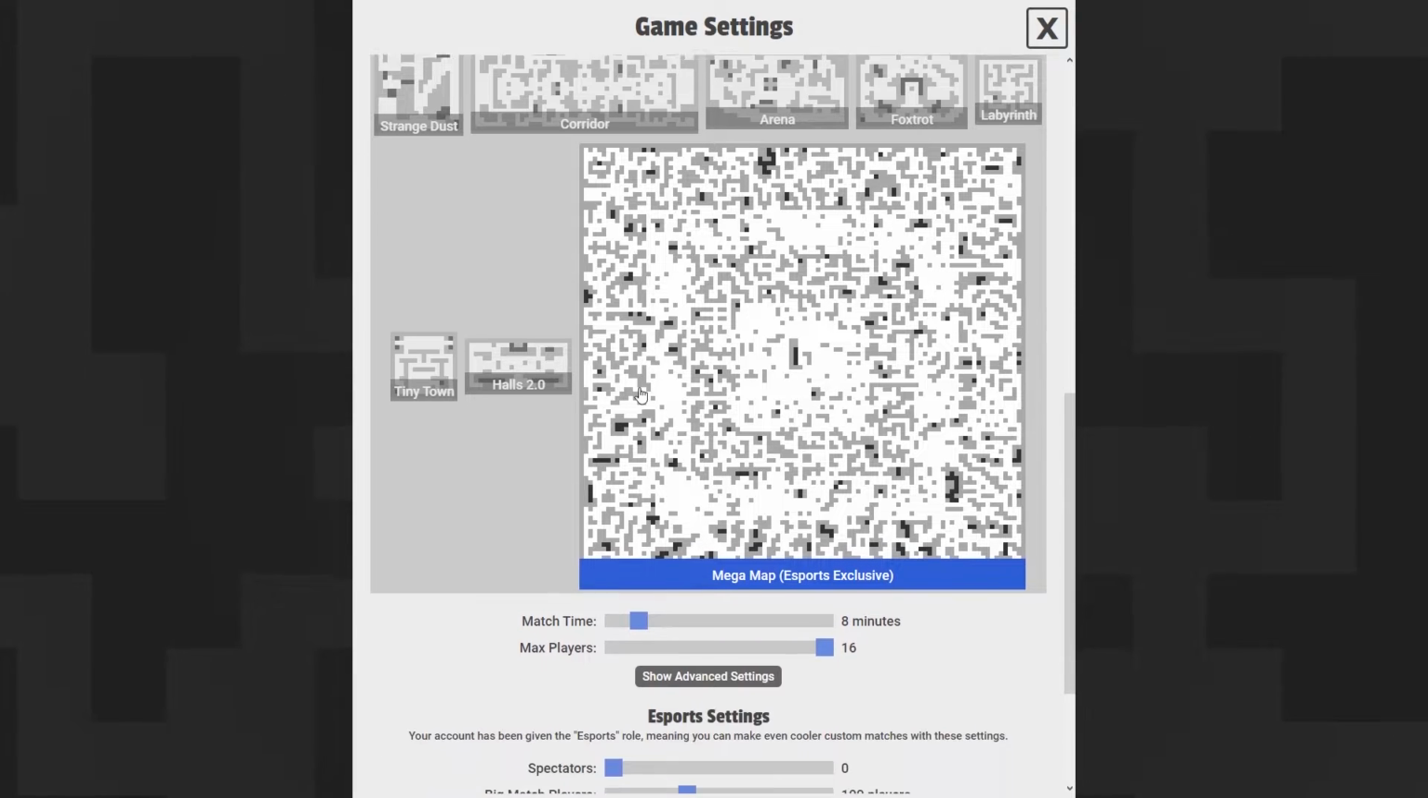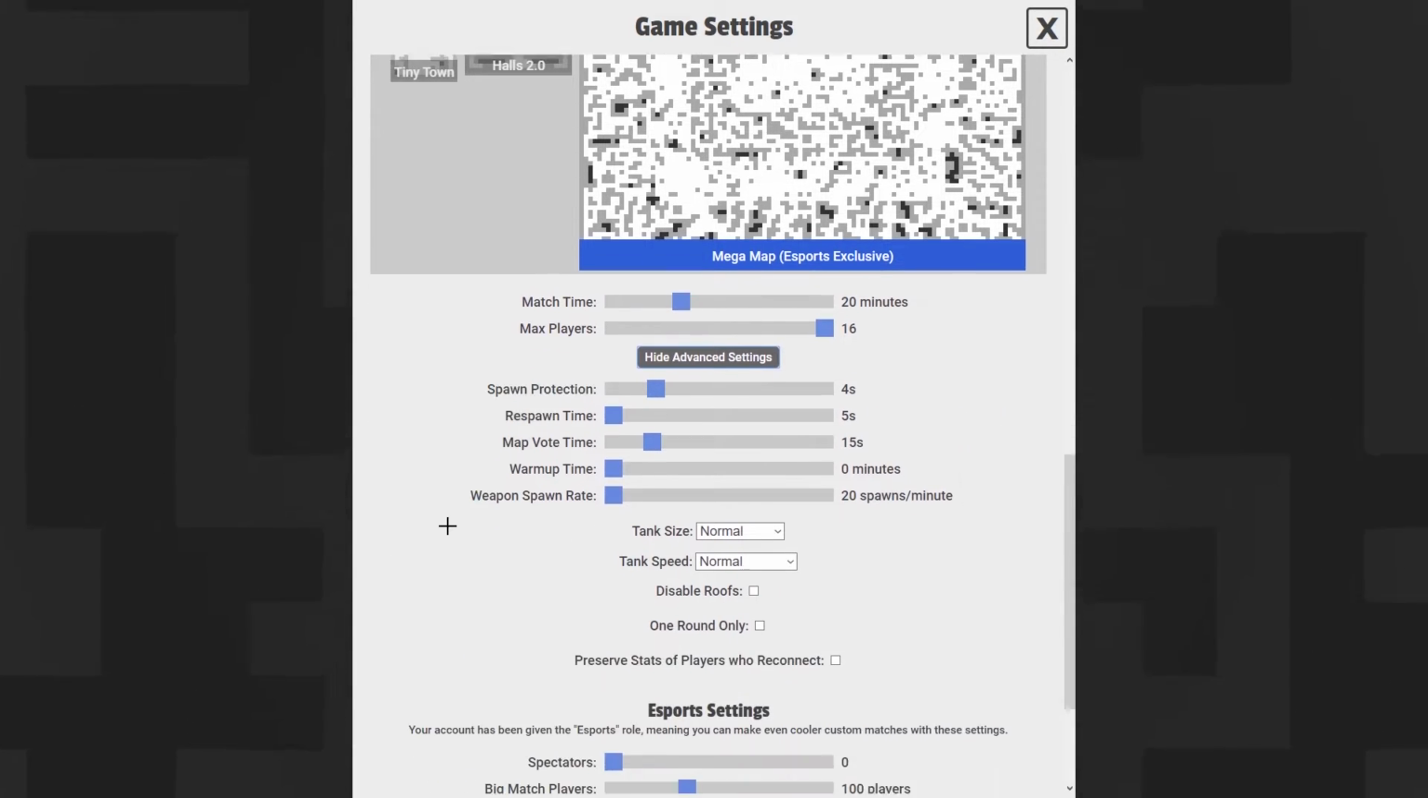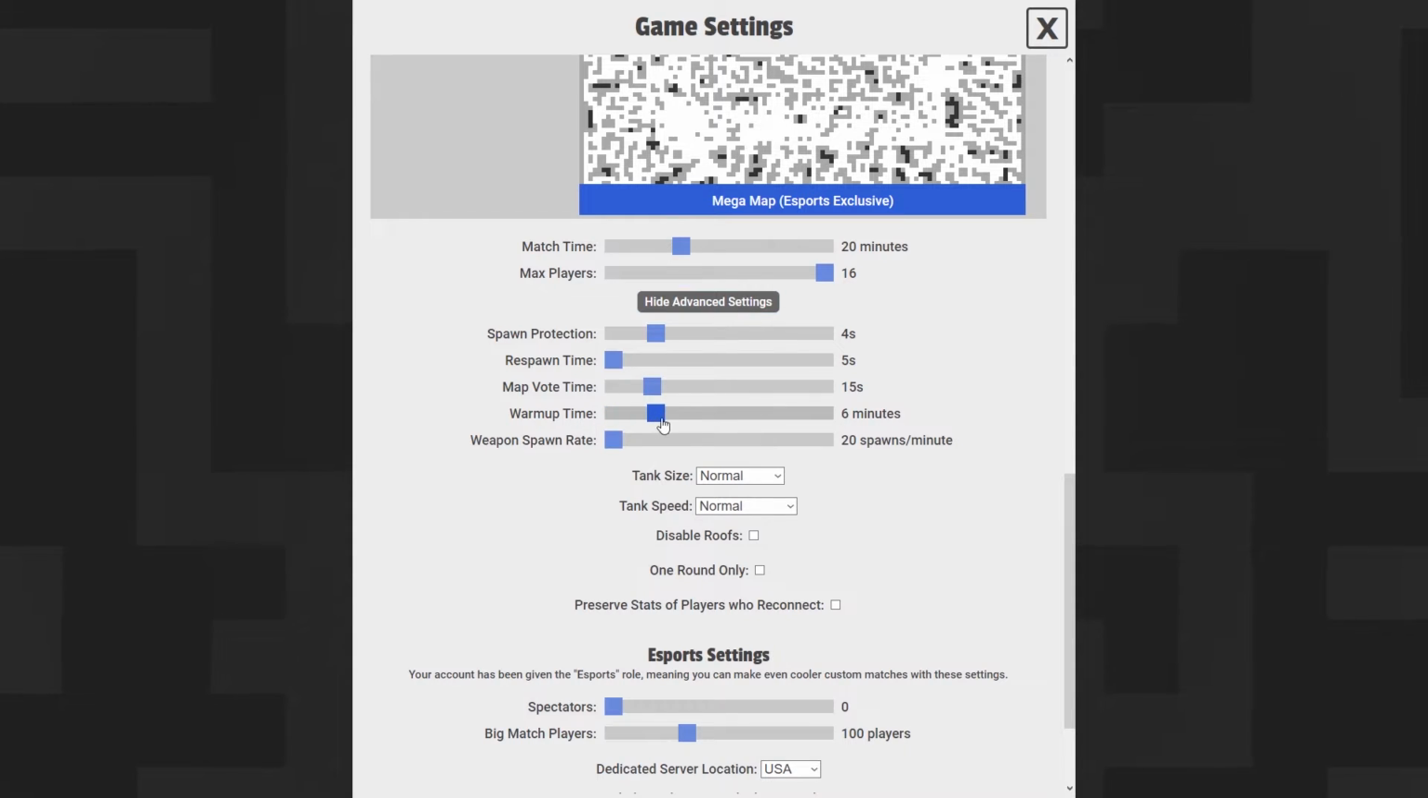Next, take into consideration how long you want your rounds to be. From my experience, 20 minutes is a good amount. Long enough for a good, fair competition, but short enough to keep players from getting bored. Adding a warm-up time is very important, as it will give players enough time to join before the real match begins. Increasing the weapon spawn rate can be useful for matches with lots of players.